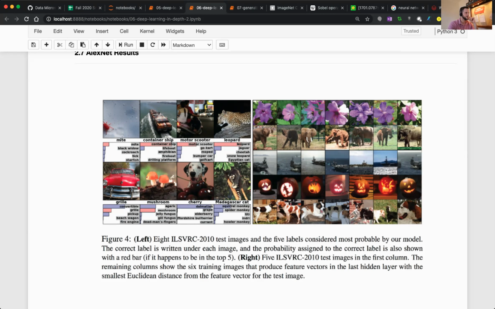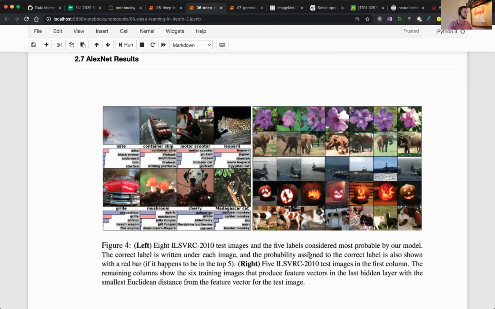So it says that it shows images that produce feature vectors in the last hidden layer with the smallest Euclidean distance from the feature vector of the test image. So let's start with what does it mean to say a feature vector in the last hidden layer? What is that, right? So let's get into it just for a second.